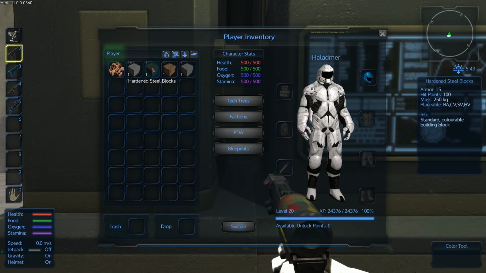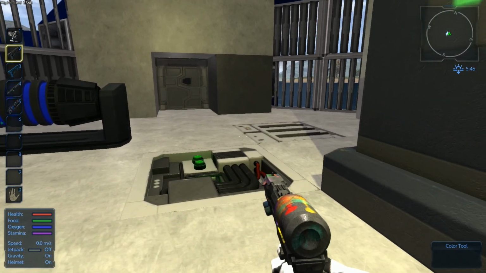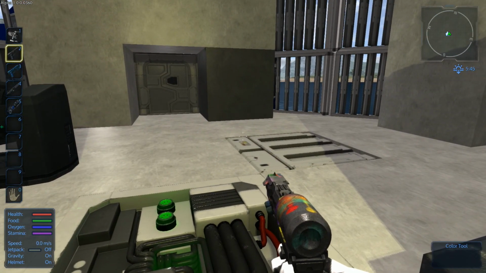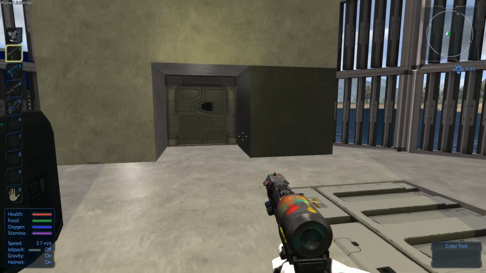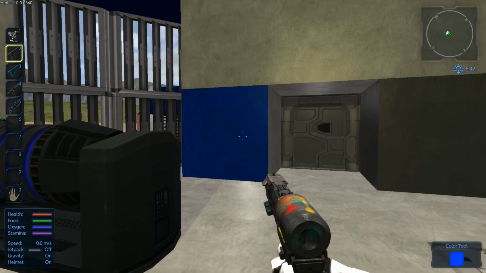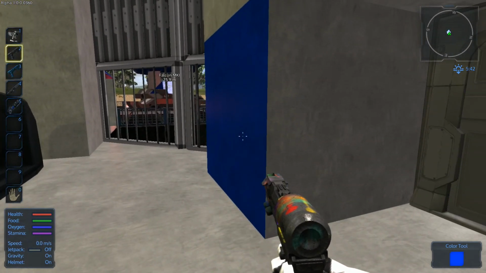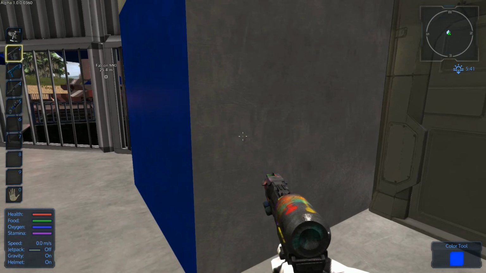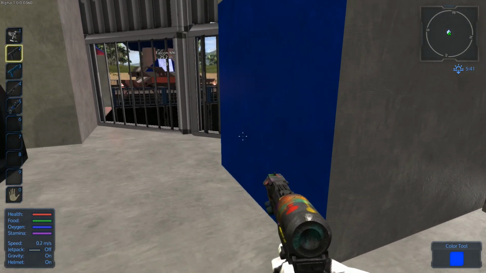But these three blocks, the new blocks, can only be used at bases. You cannot use these for vehicles. This is where the painting and texture tools come into effect. Because now, let's say you wanted to have a blue face, this allows you to have a blue face on the wall without actually painting the entire block.